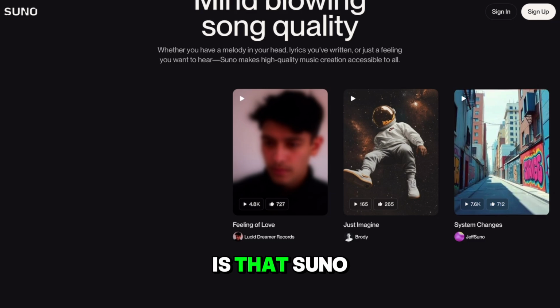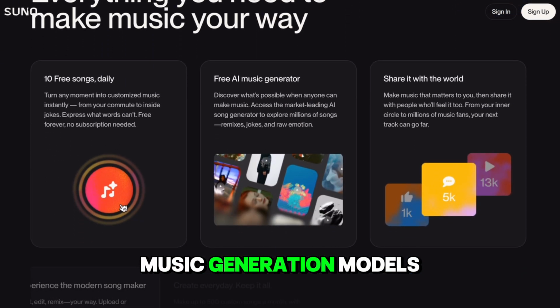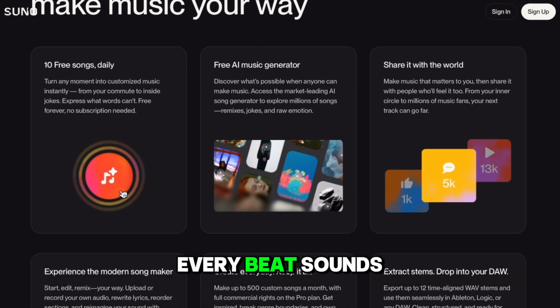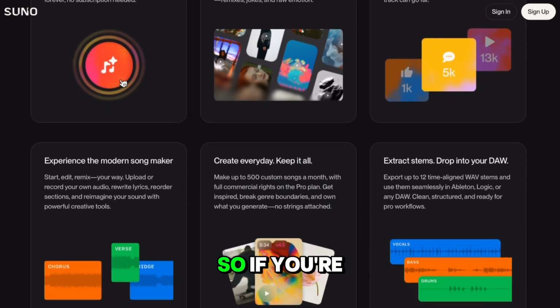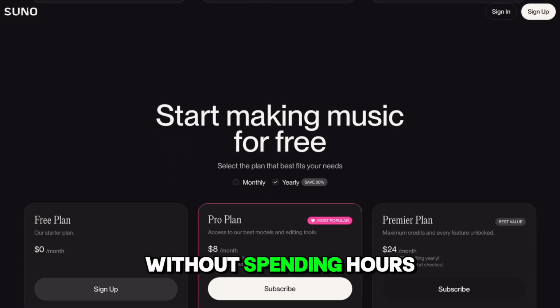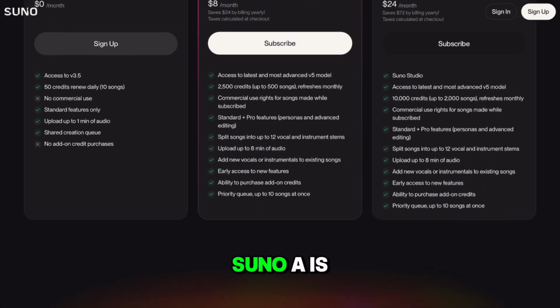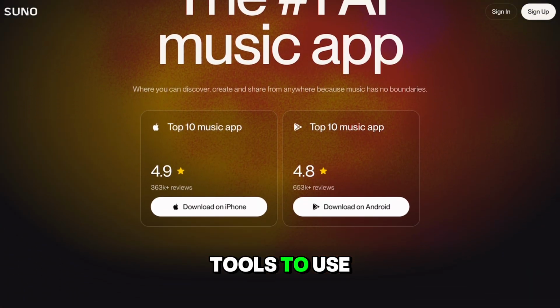The best part is that Suno keeps improving its music generation models weekly, which means every beat sounds cleaner and more dynamic. So if you're looking to make custom beats without spending hours producing manually, Suno AI is one of the best and simplest tools to use right now.